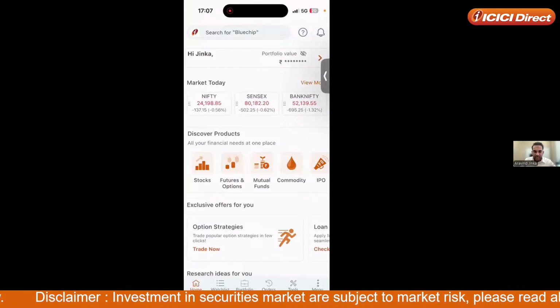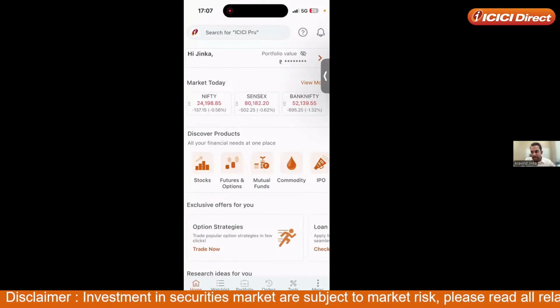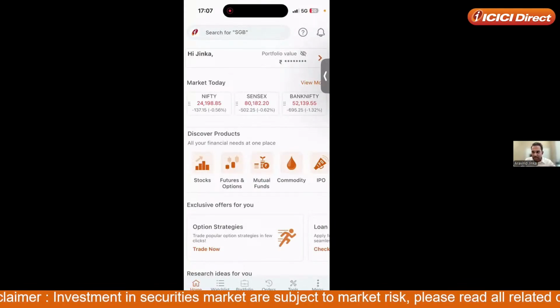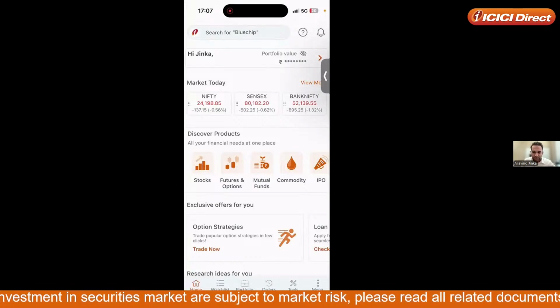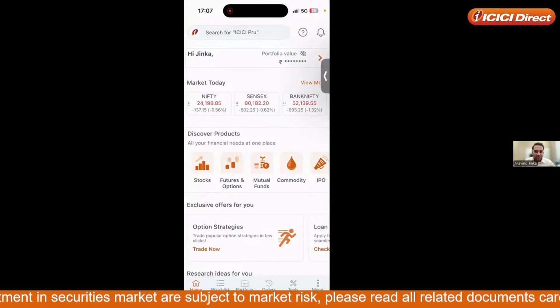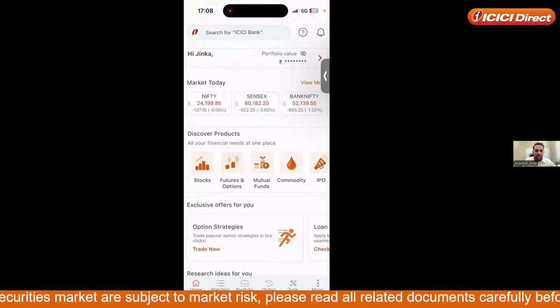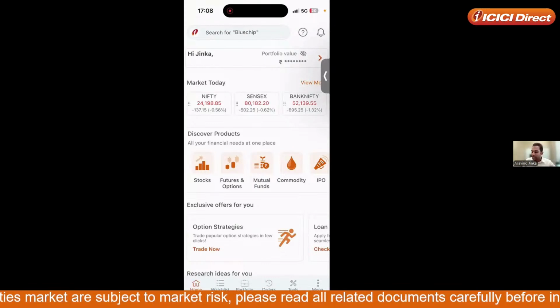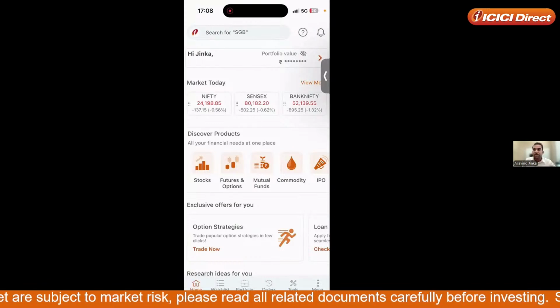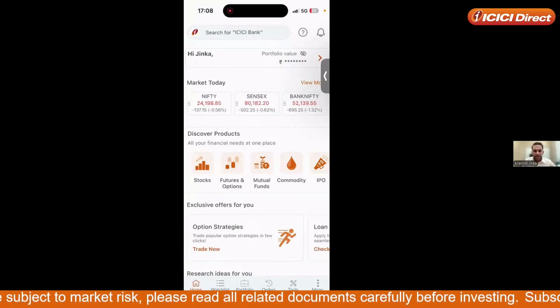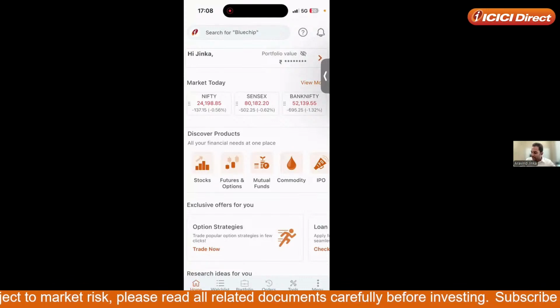Once I've given the OTP, it will log in directly. But since I'd already logged in on this mobile some time ago, it did not ask for any OTP and logged in directly. Other than that, I can also enable my biometric login. Any customer who logs in for the first time through the mobile app will automatically be given the prompt to enable the biometric login too. So one can do that.